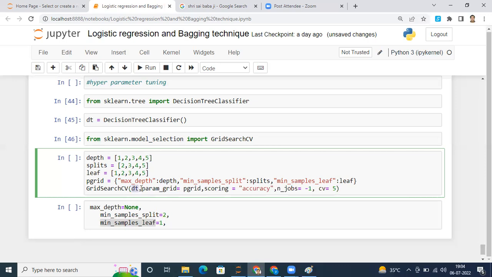These are the parameters. This is your machine learning model. This is the parameter grid that you have created. This is the scoring on the basis of which you want to decide, and this is number of jobs, meaning I want to use all the processors, and how many folds I want, that we just discussed right now. And let me assign a variable to this. Suppose this is nothing but your GS.